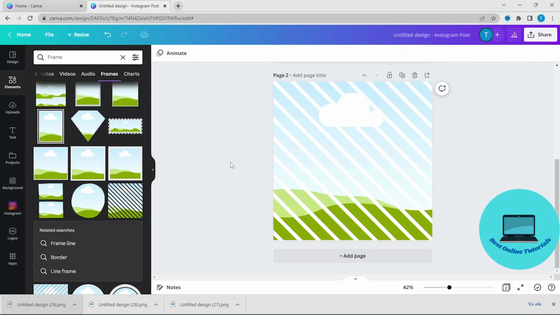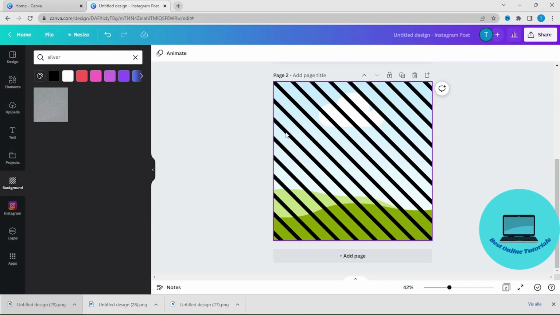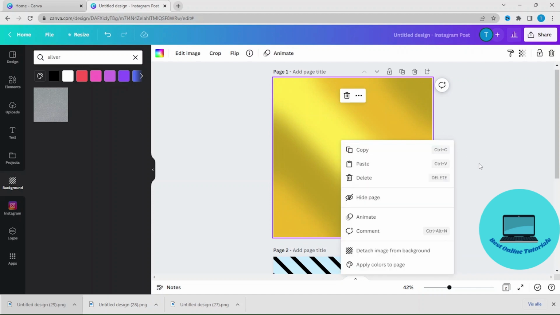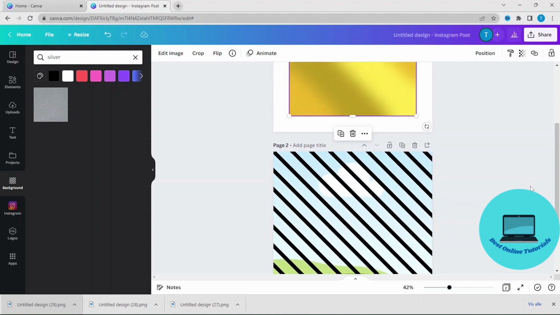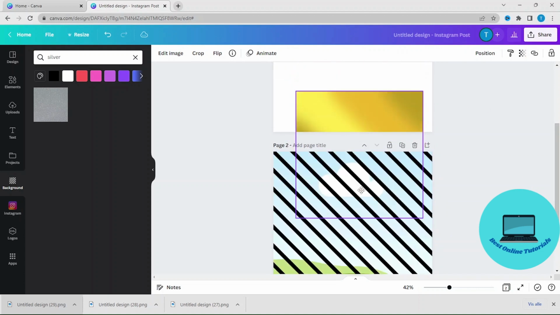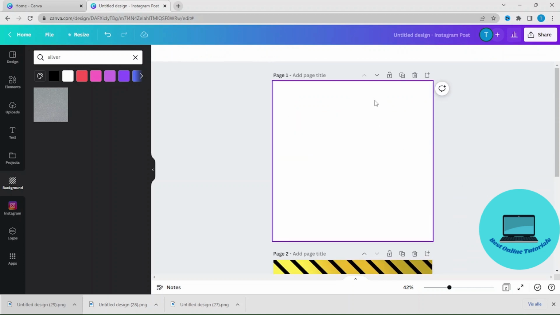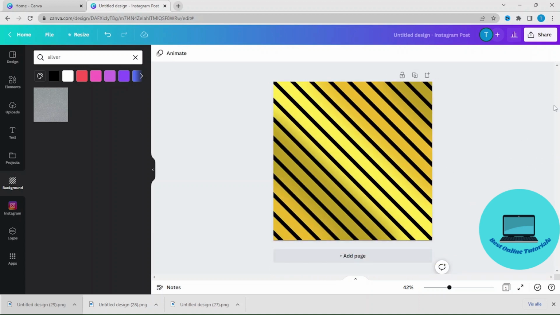The first thing we want to do is to put some background colors on it. Let's choose black. And then you want to detach this image from the background. And then drag it to the frame. And now you can get rid of page 1. And let's just download this image.